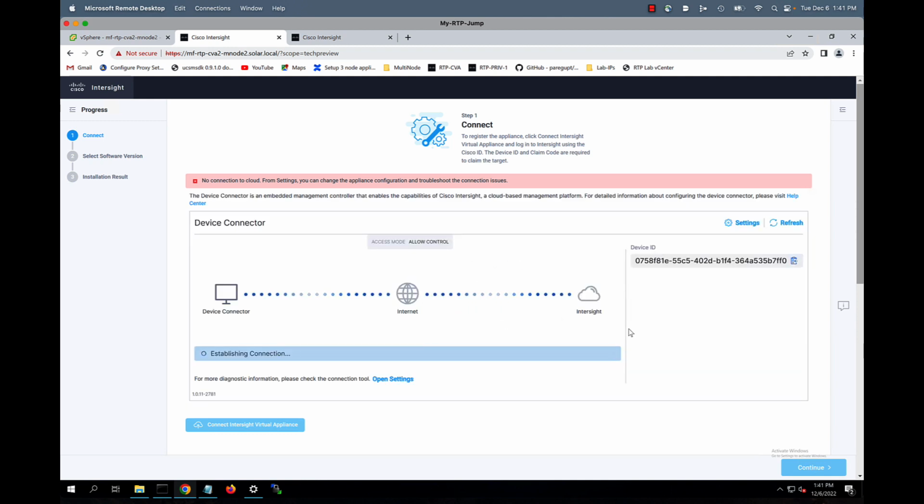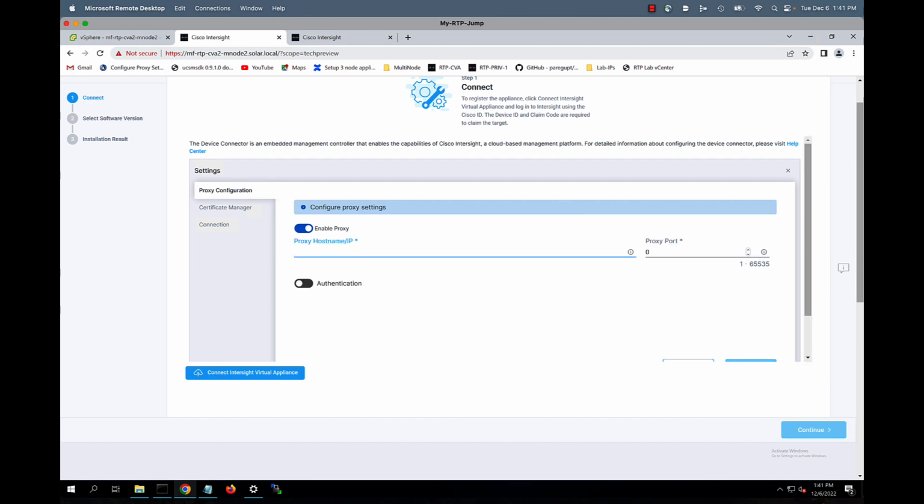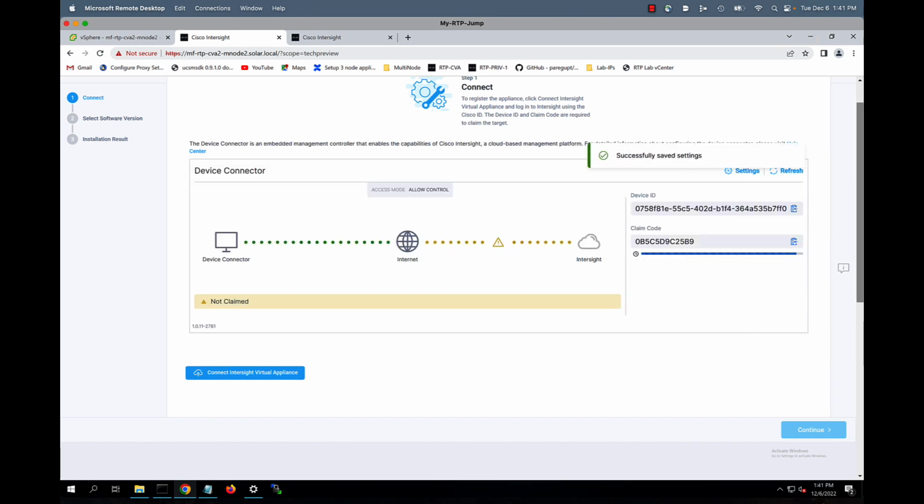Okay. And of course, for the CVA, which I selected, you're going to more than likely have to configure a proxy. So I'll configure my proxy. Obviously, for a PVA, you wouldn't be doing this. Okay, so now we got our green and yellow. We got our device ID and claim code. And now I'm going to go ahead and claim this up to Intersight.